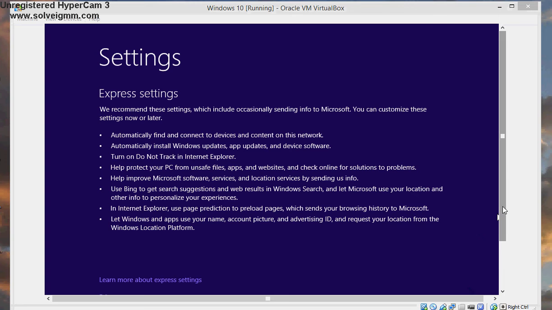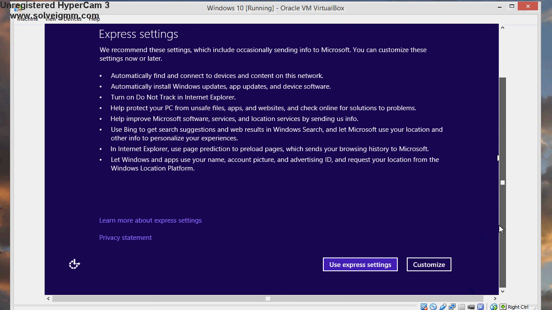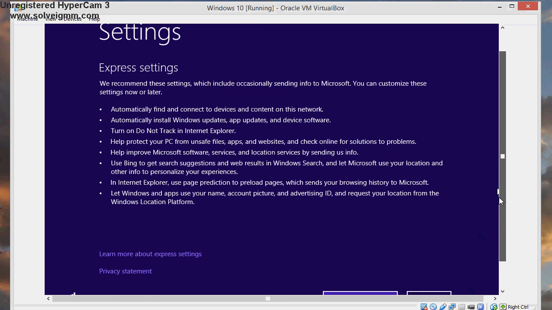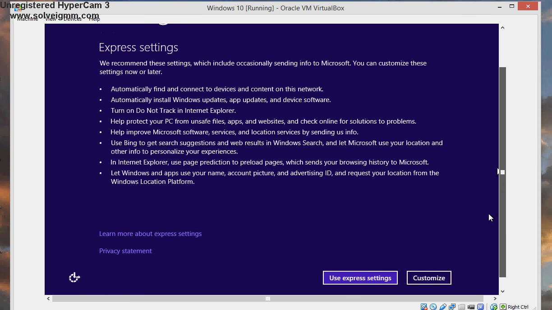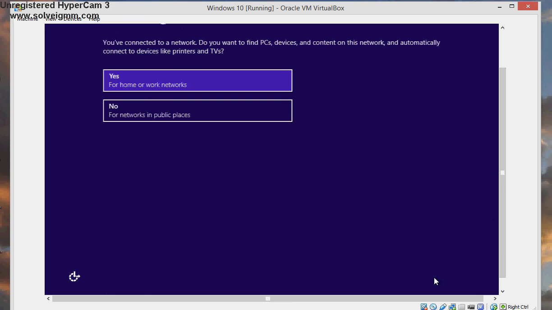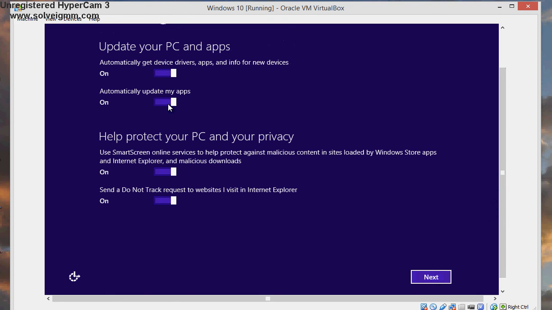Alright guys, I'm back again. I think it decided to reboot on me, but it's okay. And it came up to this settings menu. So we're gonna go ahead and do a customize setup, and we're gonna say no to this, not for now. Yes, get updates, get apps, yes.